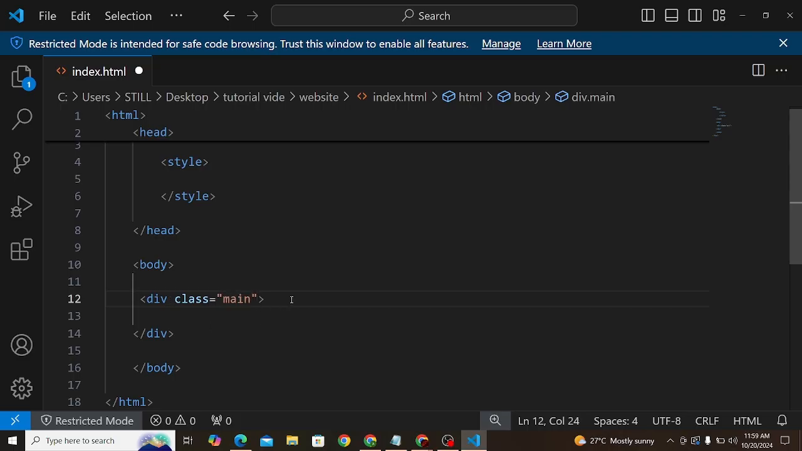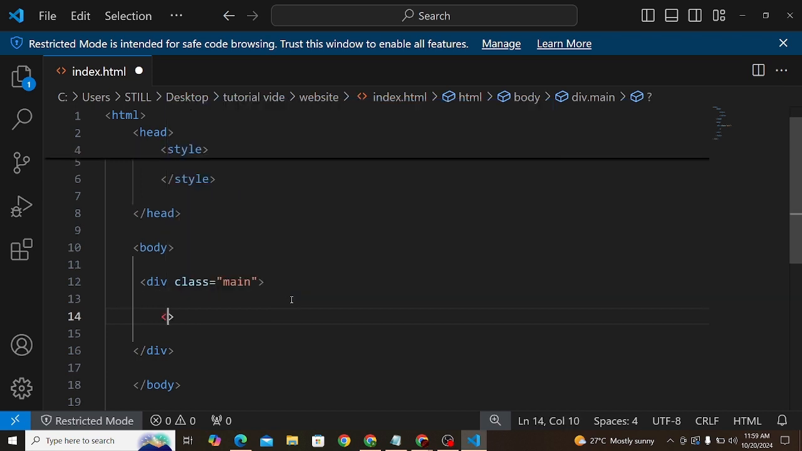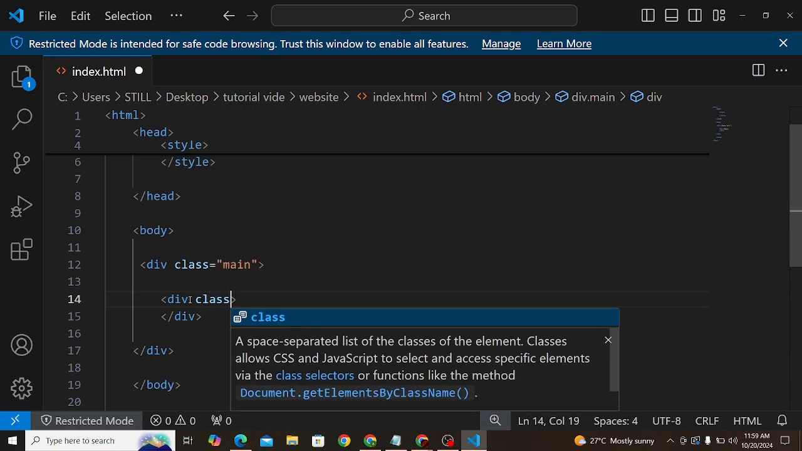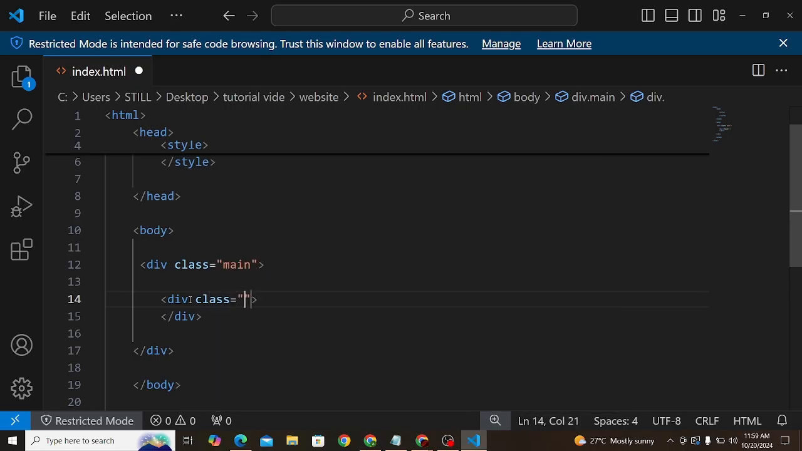Now in between the div tag, we create another div. So div tag again, less than or greater than, then slash div. This is going to be our first cube. So you just give it a class name: class is equal to double quotation, then let's give it a name of cube 1. Then let's create cube 2.